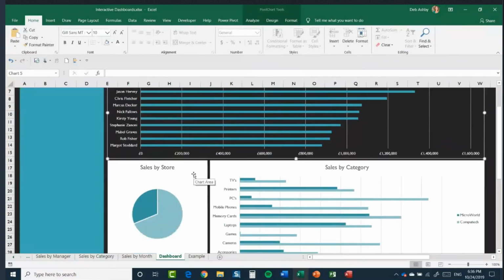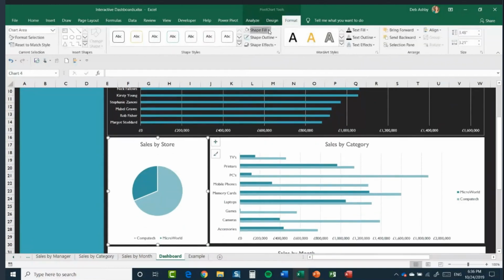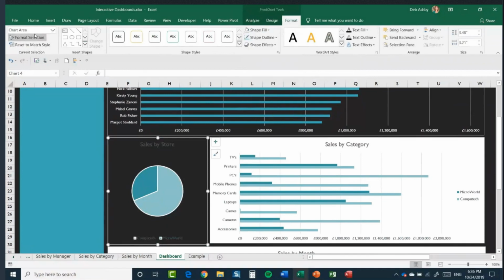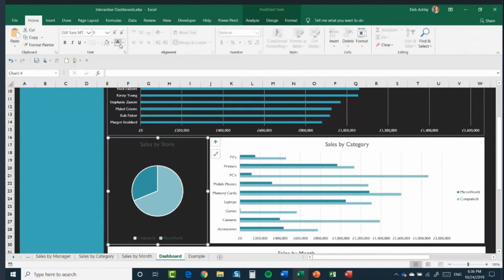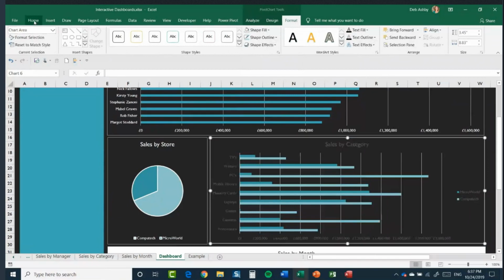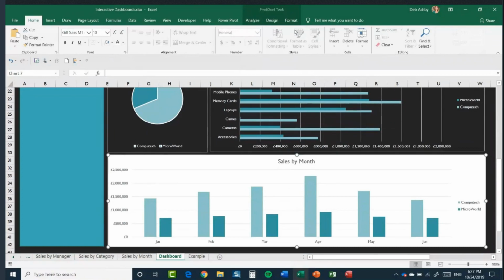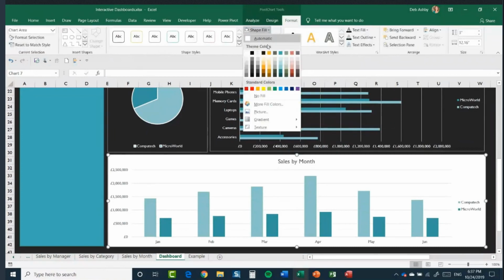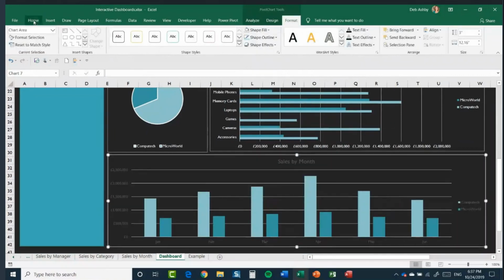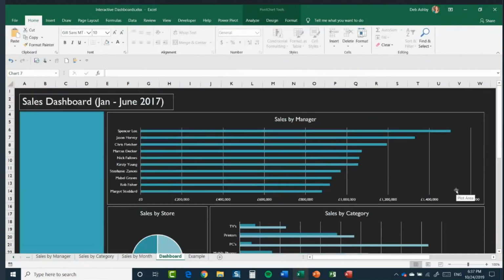I'm going to do exactly the same for the rest of these. So I'm going to select my sales by store, up to format, no fill, change the font color to white, and just bear with me while I do the other two. So no fill, font color is white, and then the final one at the bottom, format, shape fill, no fill, and finally, font is white. So you can see how this is now coming together.